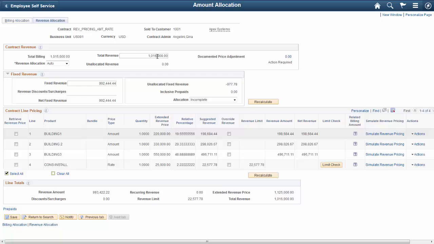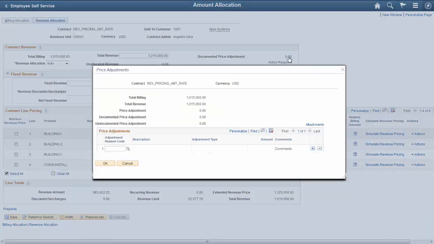The Price Adjustments page documents the differences between total contract revenue and total contract billing amounts. Comments can be added and relevant documents attached on this page. Price adjustment reason codes are used to document differences between billing and revenue amounts.